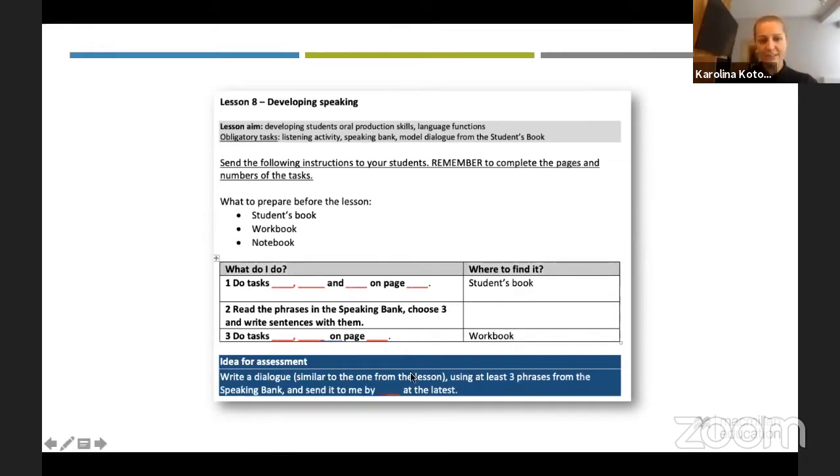And learner-friendly assessment, look at this one: write a dialogue similar to the one from the lesson, using at least 3 phrases from the speaking bank, and send it to me by Wednesday, the 22nd, or Wednesday will be the 25th at the latest. Okay, so again, it doesn't have to be a test or a quiz.